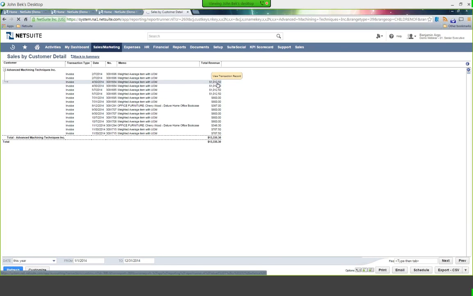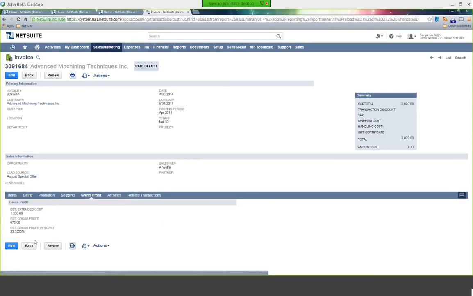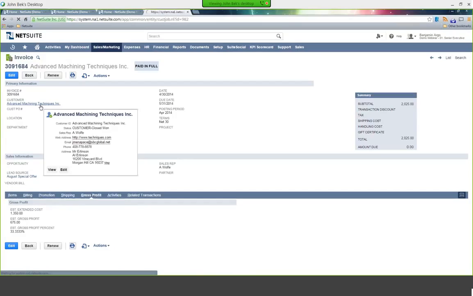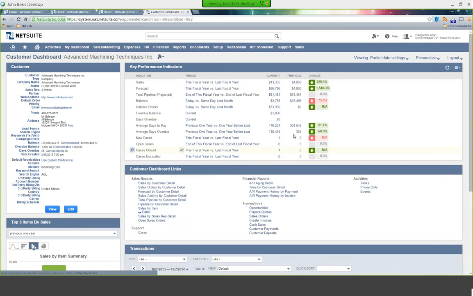And if I click on a specific invoice, I'll be able to drill down into that actual invoice here, 309-1684. I can see this invoice is paid in full. I can see when it was billed, its due dates, the posting period, the items that were on that invoice, prices, and so on, gross profit down here in the lower left. And if I needed to, I could click on the customer if I had a question about the customer himself. That brings me directly over into the customer, and maybe I want to take a look at the customer's dashboard, which we'll look at in a little bit more detail just down the road here.